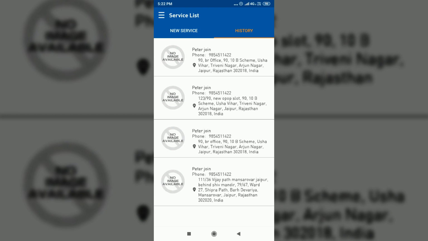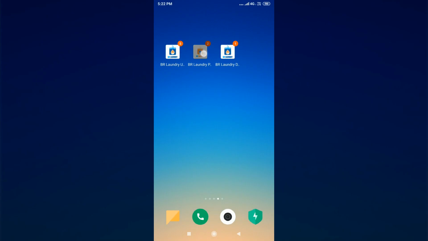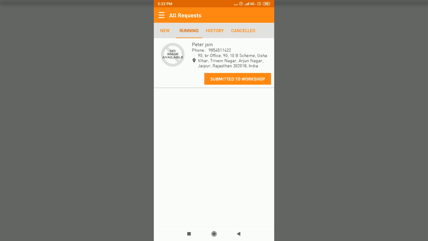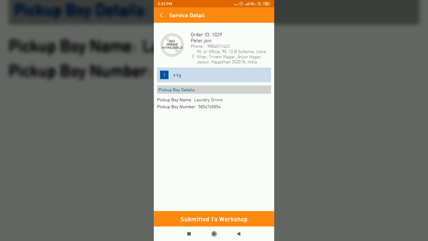Now next move to service provider. Here the service provider has to confirm from his application that the delivery boy has submitted the package to his workshop. Just confirm. Now whenever the provider updates the status about the pickup and submission of the package to his workshop, it will automatically go into processing mode.